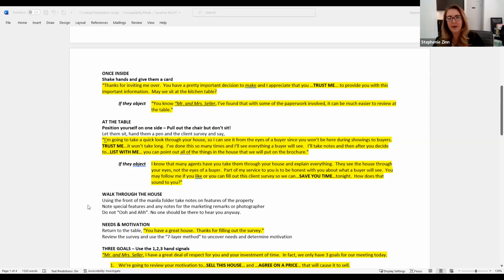So you're just going to keep asking why. What does that do for you? Tell me more about that. What does that do for your family? How does that help you? How does that affect you? Keep asking those kinds of questions until you really feel like you have the root of the problem, the root of the desire, and the root of the reason that they're selling.